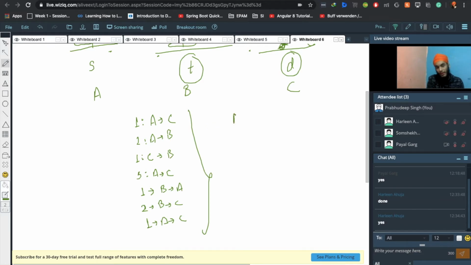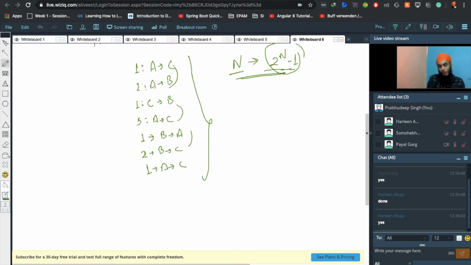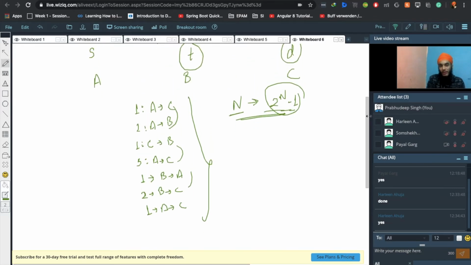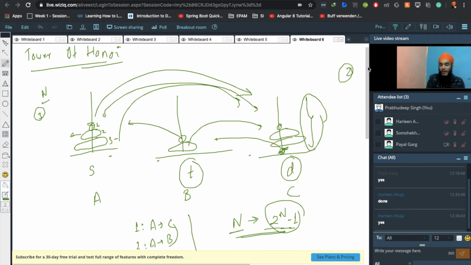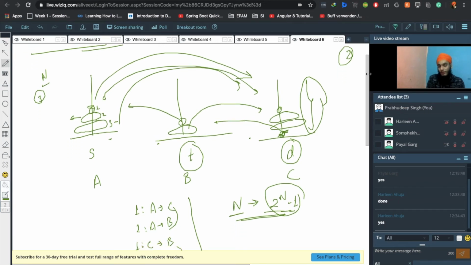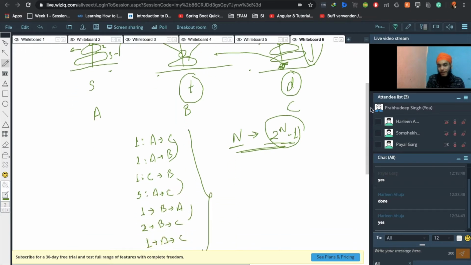So for any given n, the total number of steps will be 2 power n. Are you clear? Sorry, it will be 2 power n minus 1, right? Yeah, that's 2 power n minus 1. My bad. So for any given n, it will be 2 power n minus 1. Are you clear with the solution for 3? Then we will write down the code for this. Are you clear with the solution?